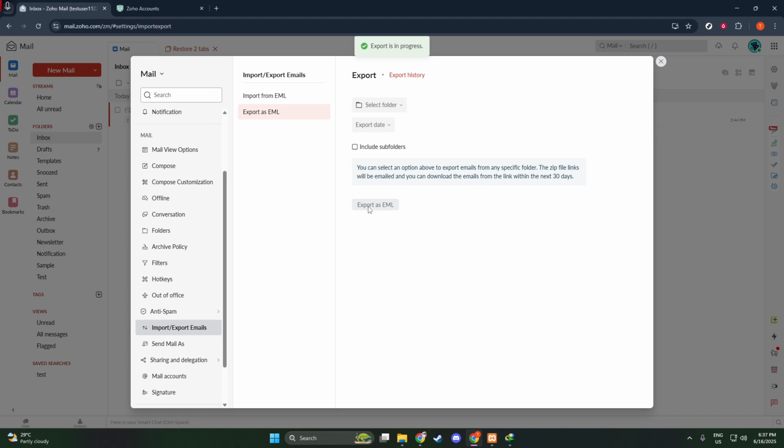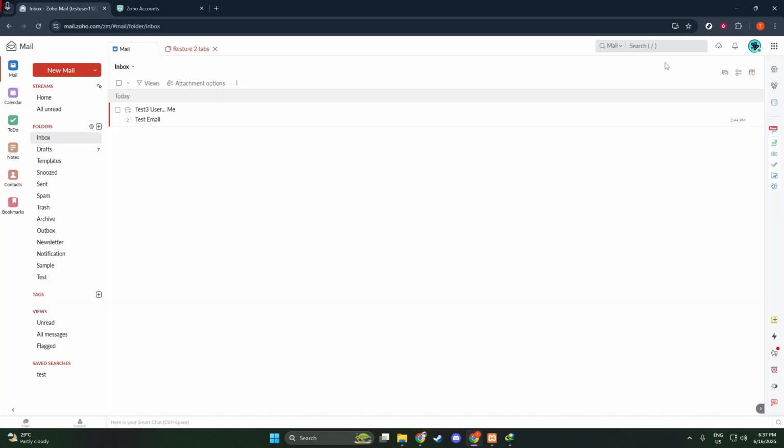Zoho will craft this export into a zip file for convenience, containing individual email messages in the .eml format. This is a widely accepted format and should serve you well regardless of your future needs. Once the file is ready, be on the lookout for an email containing the download link. Zoho sends this right to your inbox as a way to notify you that everything is all set for retrieval.